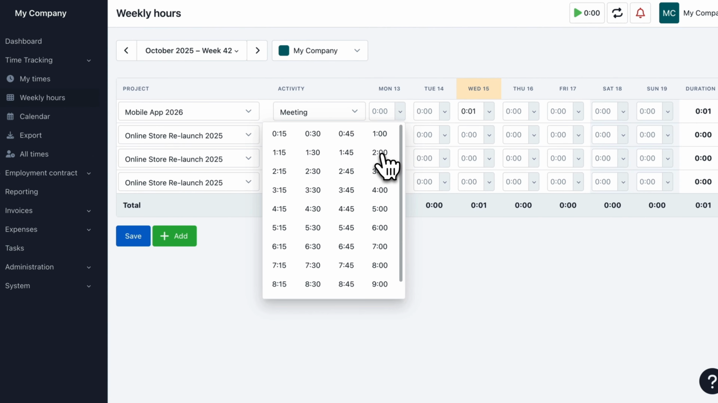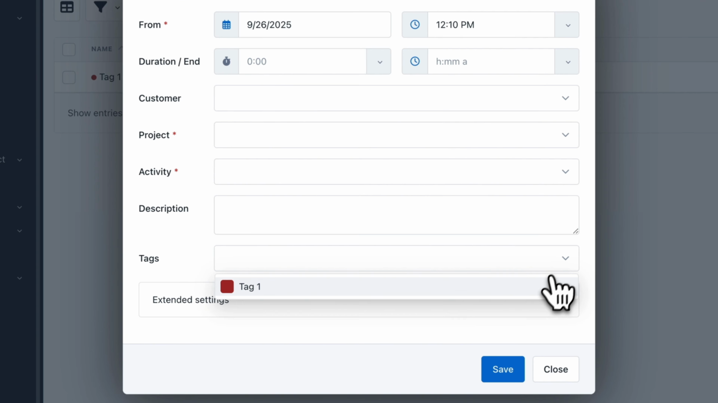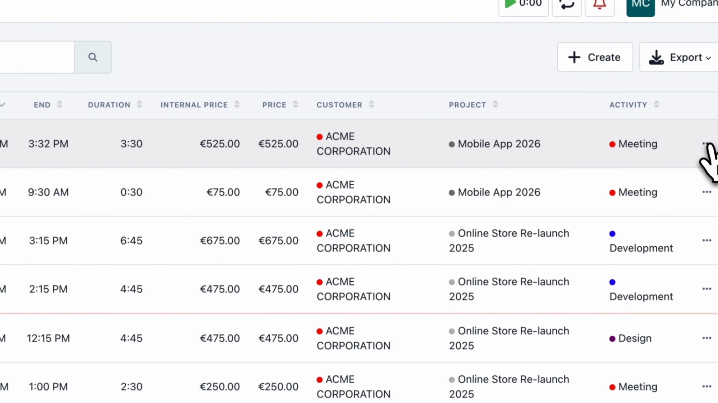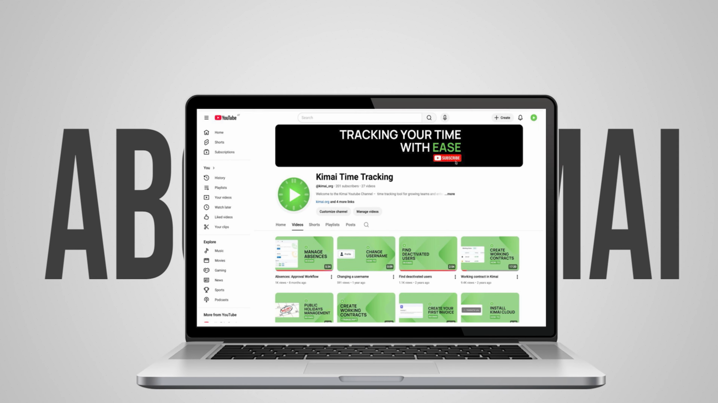Now you know how to create, edit, and filter timesheets. You know how to review your timesheet to spot any missing entries while they're fresh in memory. You're now tracking time like a pro. Ready to go further?